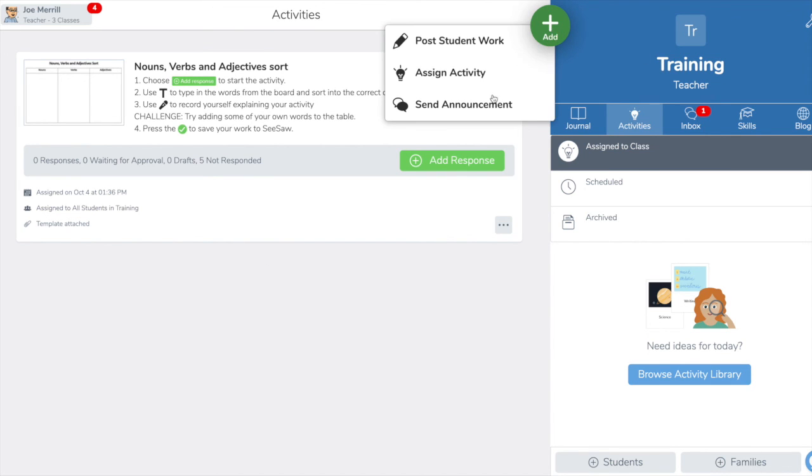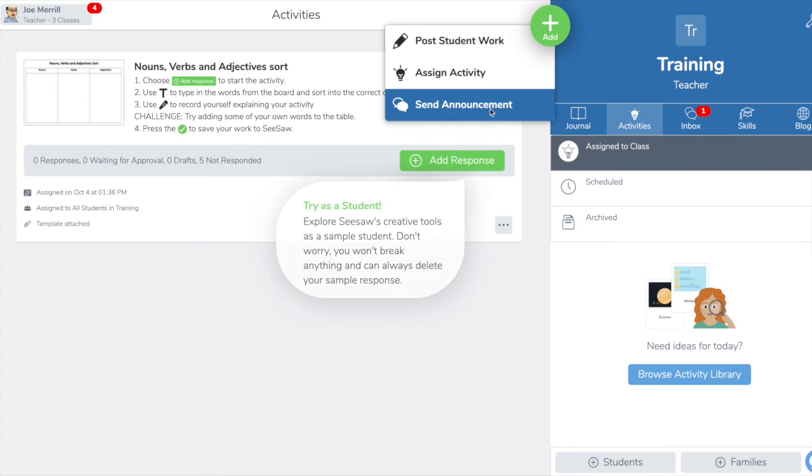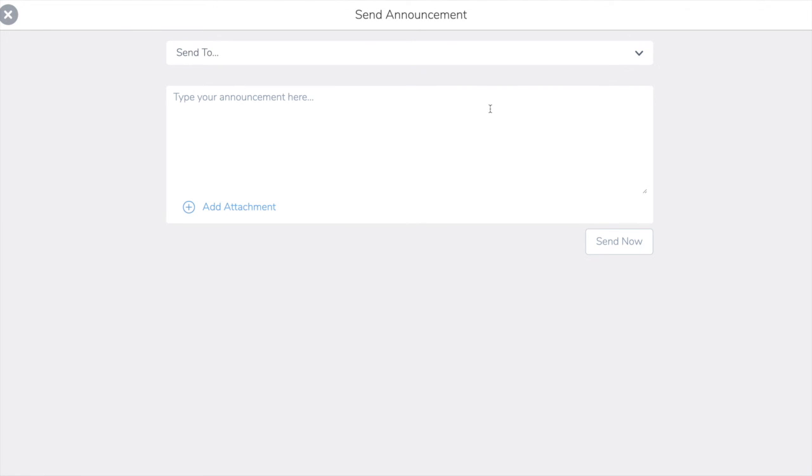And the last but not least is if you want to send an announcement. This is things that will go to your families, just important notes that you want to keep them updated with. Let's say, for example, that you want to make sure that students are completing assignments remotely. You can send an announcement home to the families and say, hey, this is going to be due on Tuesday. Please make sure that your child is looking out for the directions of that.